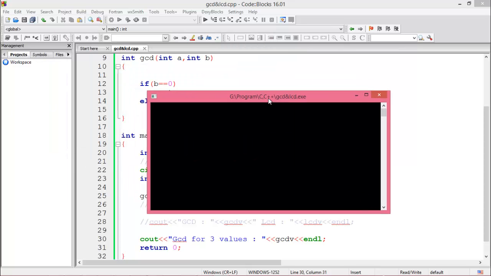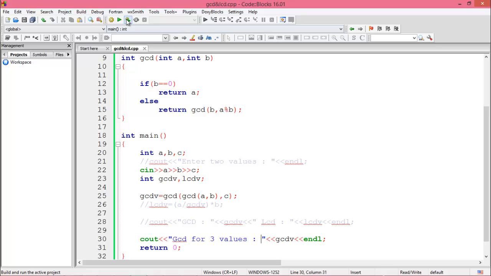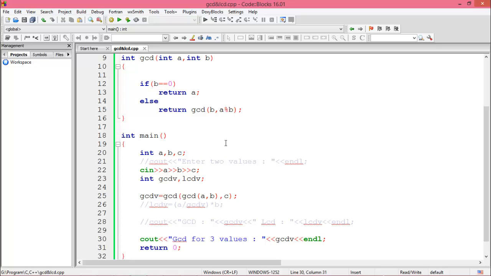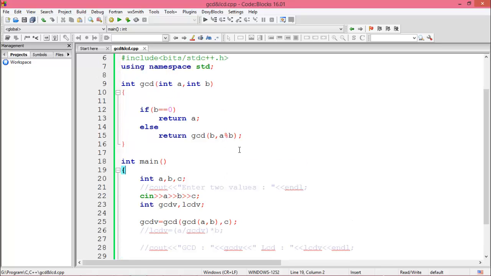Okay, please input three values and the values are 2, 5 and 7. So GCD for three values is 1. Again run this program and input three values 5, 10 and 30. So GCD is 5. So you can use this method. You can also find the GCD for three or more numbers. So this is all about GCD and LCM.